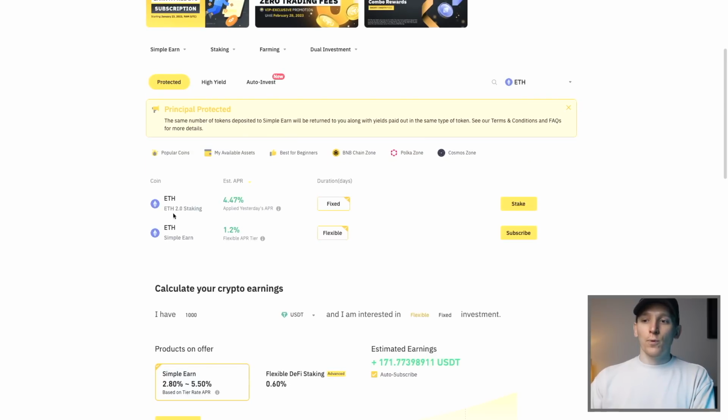This is ETH 2.0 staking. So this is the Ethereum staking where you're getting paid native yield from the blockchain itself. So you can stake this. Now, as of making this video, ETH is still locking up the Ethereum that you stake. In a few weeks or months time, this will be different and it will be flexible with a delay, I think about 10 days or so. But for right now, it's fixed.